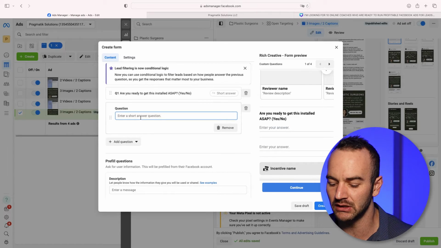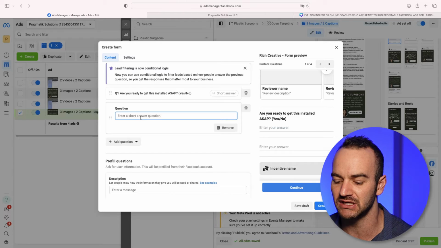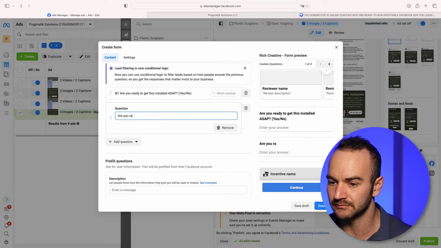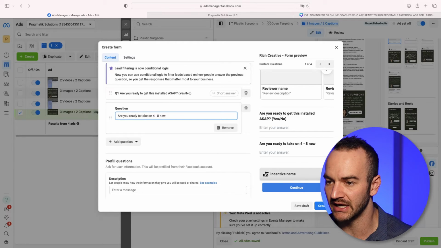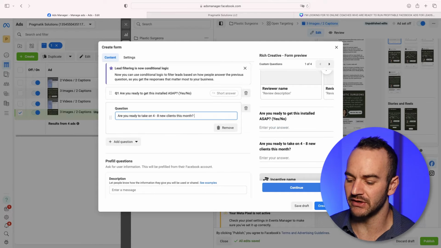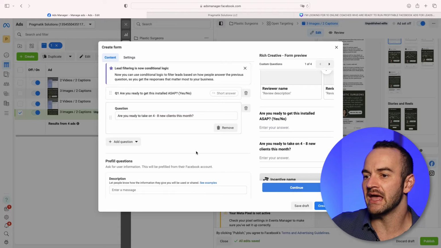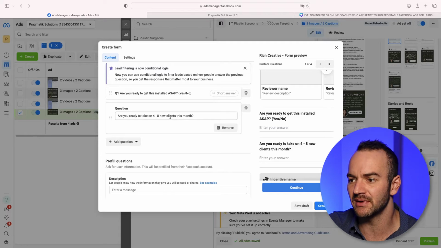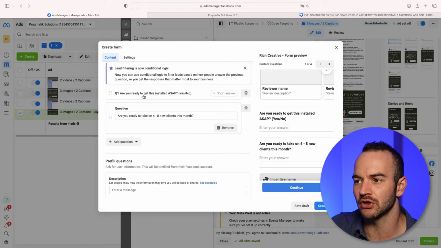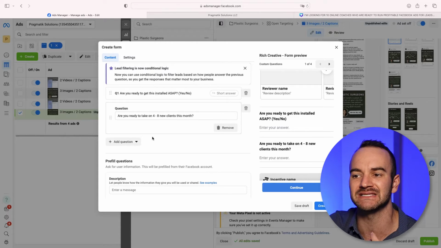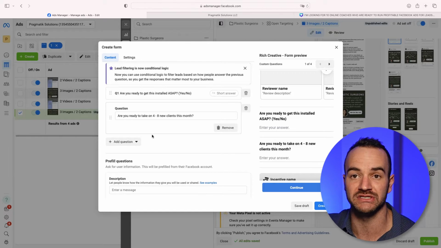So let's say that we are trying to promote how awesome it's going to be once you get in the program and you're getting leads. Are you ready to take on 4 to 8 new clients this month? And then you can be like, yes or no, or you can just leave it blank. And this will make them be like, yeah, I am. I would love that, right? So this is going to get them excited about the process. So the earlier questions are going to be more of the qualifier ones. And then the later ones are going to be the ones where I'm trying to get them excited about what this offer is going to do for them.